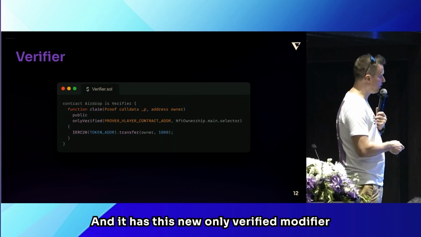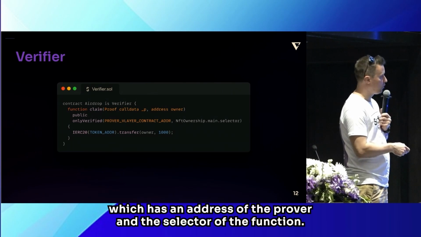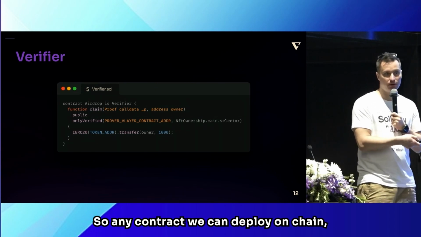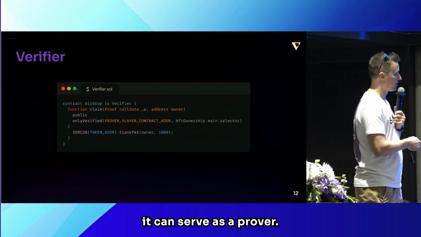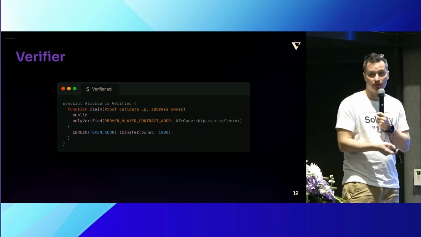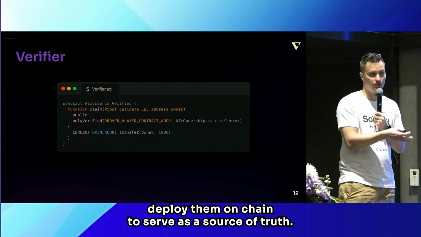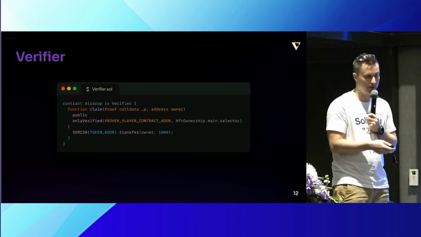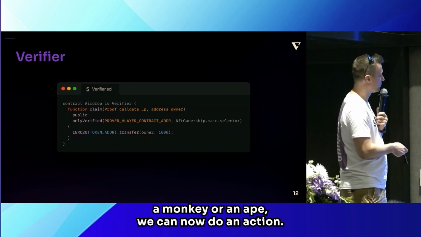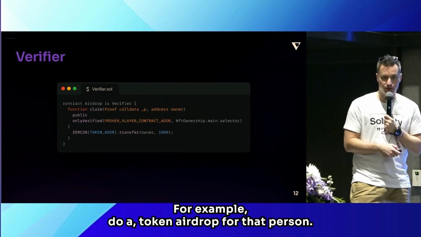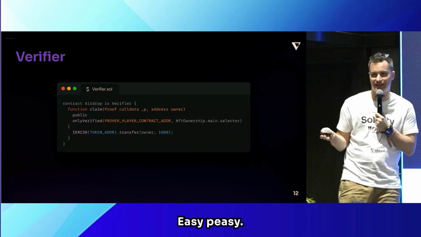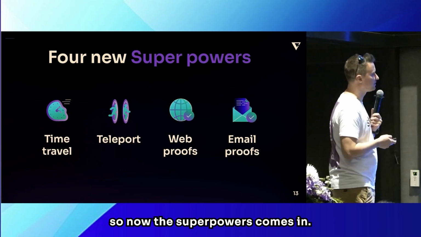And it has this new onlyVerified modifier, which takes the address of the prover and the selector of the function. So any contract we deploy on-chain can serve as a prover. We don't execute those provers on-chain. We just deploy them on-chain to serve as a source of truth. And then, based on the fact that this guy owns an ape, we can now do an action. For example, do a token airdrop for that person. Does that make sense so far? Easy peasy.